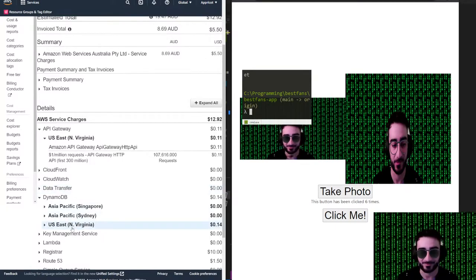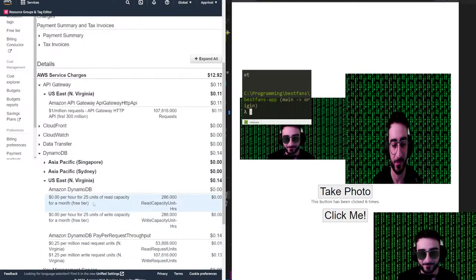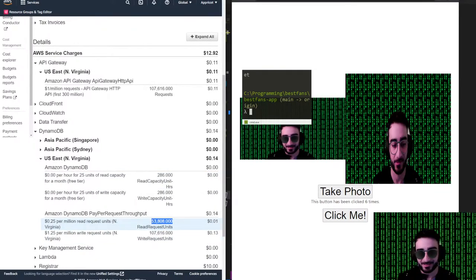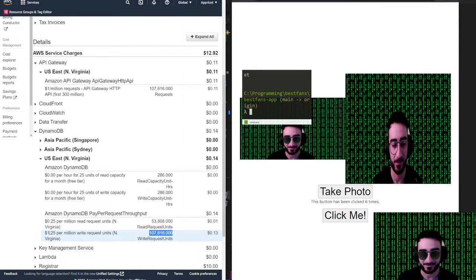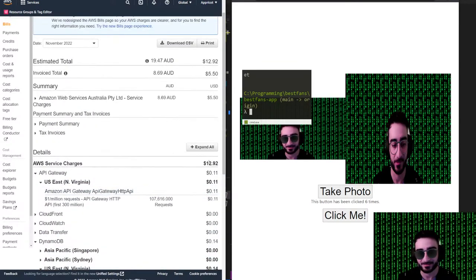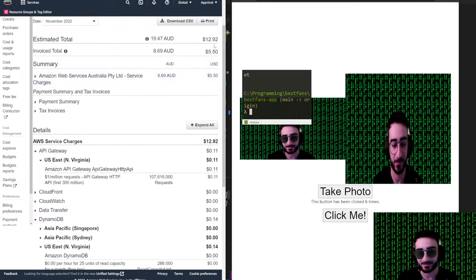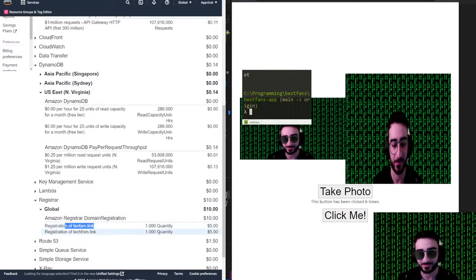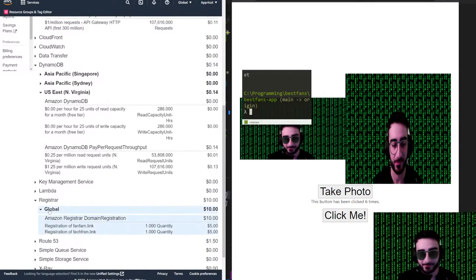So you can see here we've got DynamoDB, 14 cents for all those 107,000 write requests and 53,000 read requests. It's pretty cheap. If we had 1 million requests, it'd be $1.25. 1 million API requests is $1 on API Gateway. So this whole thing has cost me about 30 cents. I think this is US dollars. Yeah, it is US dollars. And then the $10 comes from these two domains that I've bought.